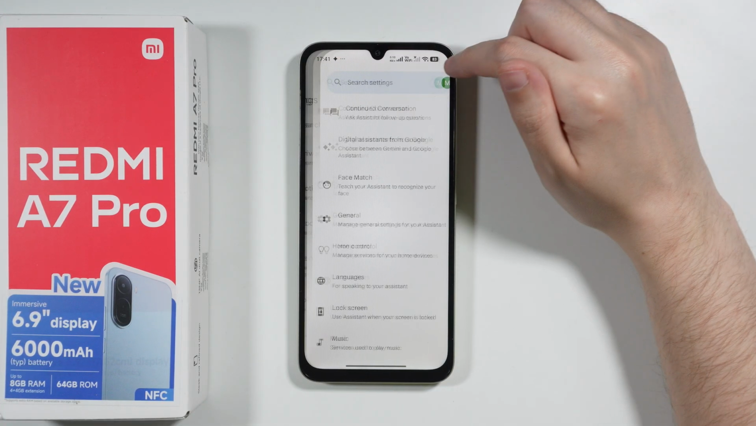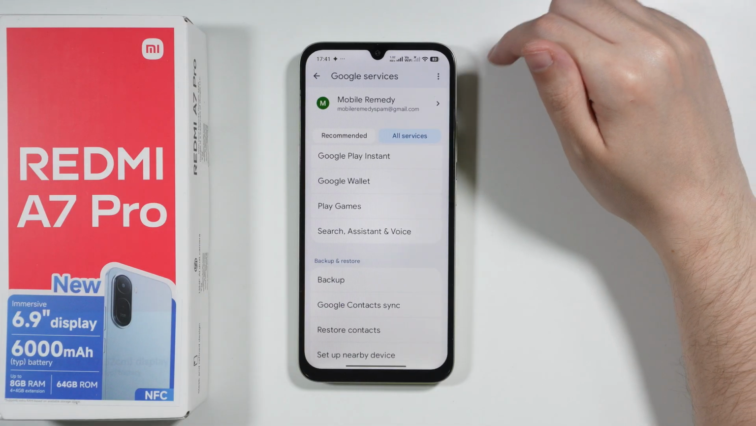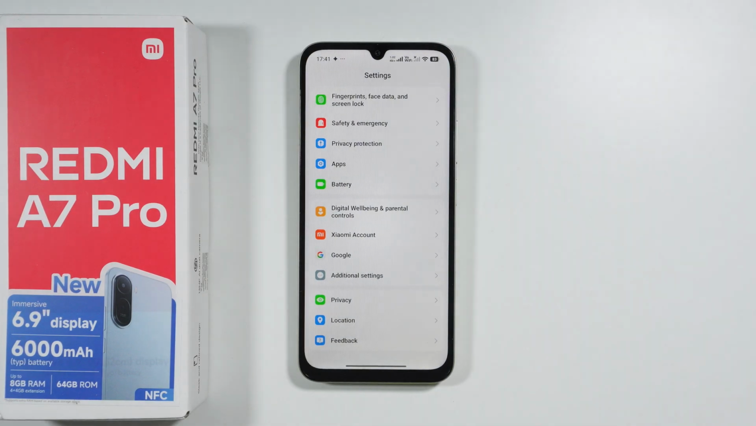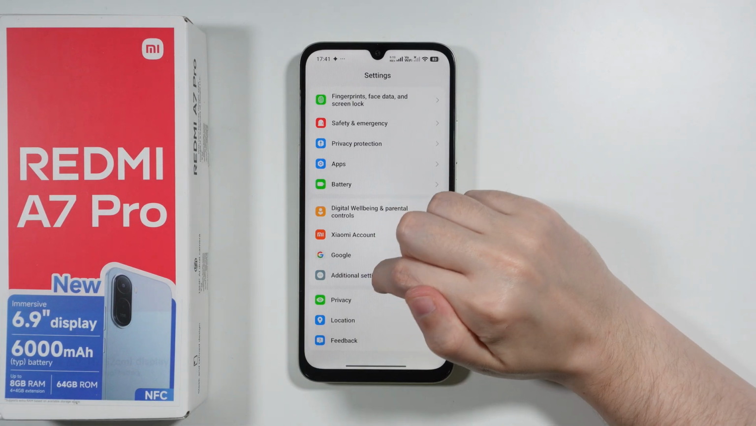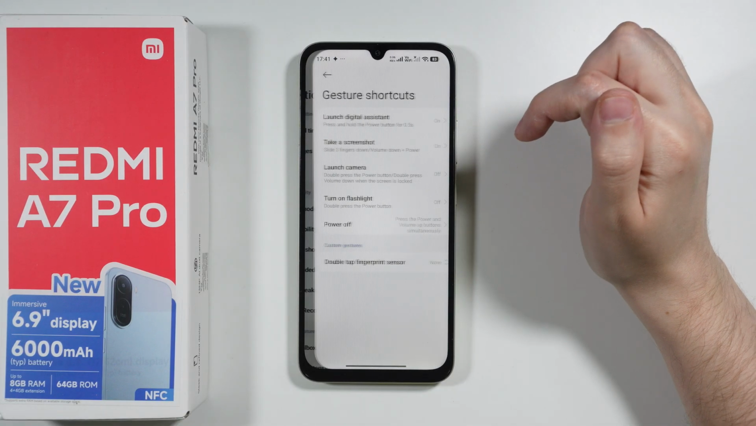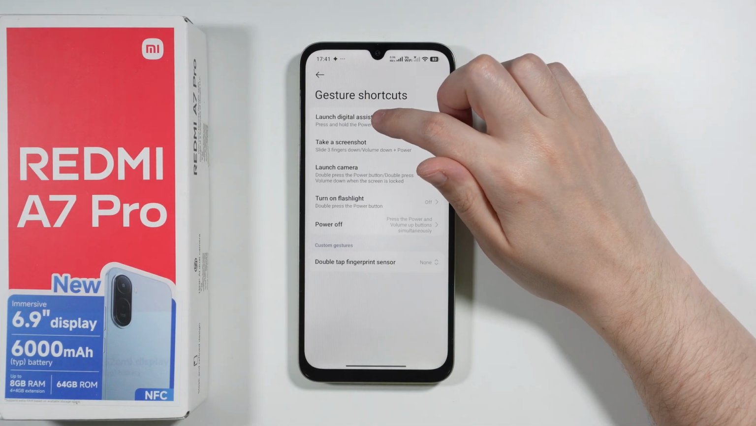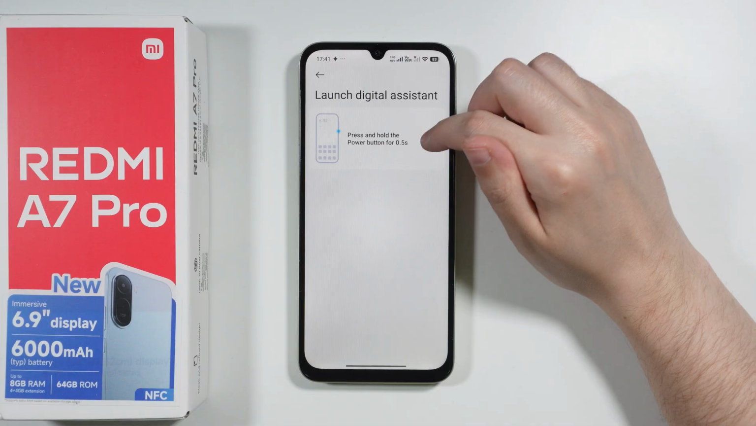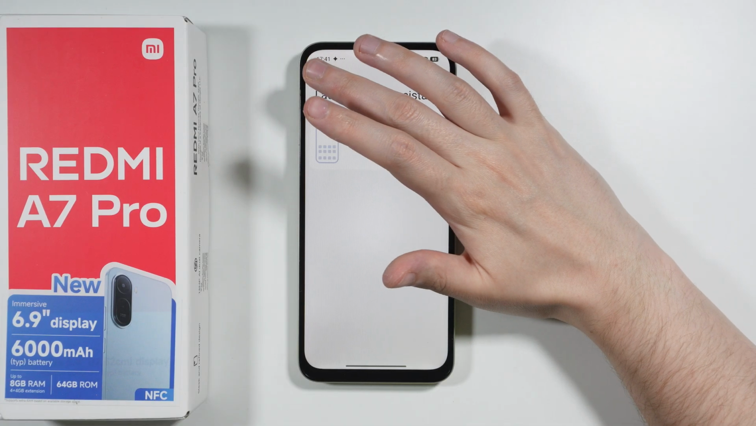Of course, besides that, we can also remove the shortcut for Gemini or Google Assistant. So to do that, you want to go to Additional Settings in the Settings menu, then open Gesture Shortcuts. In here we can choose Launch a Digital Assistant, and you want to turn this option off. And that is pretty much it.